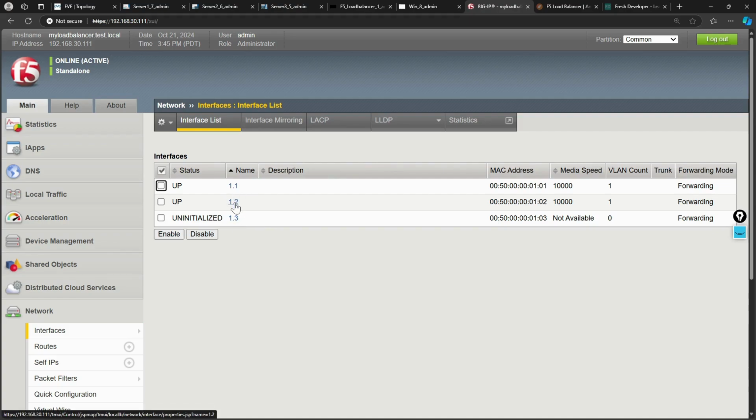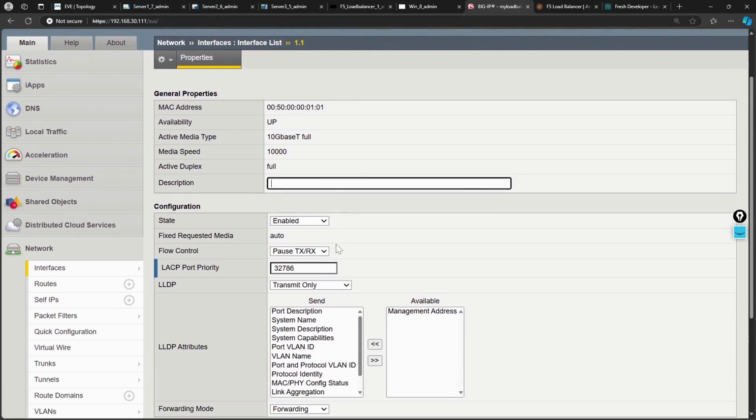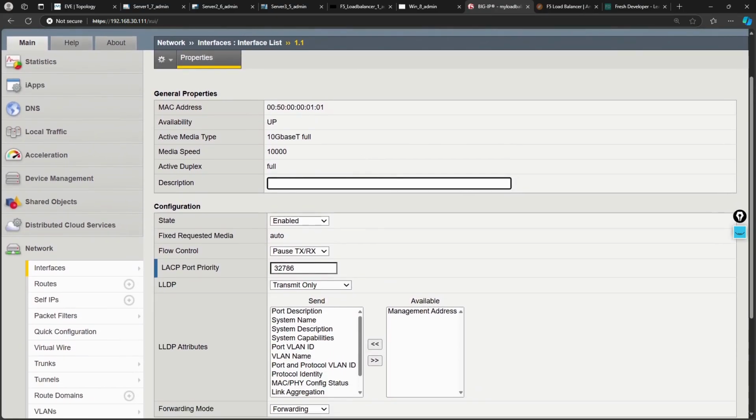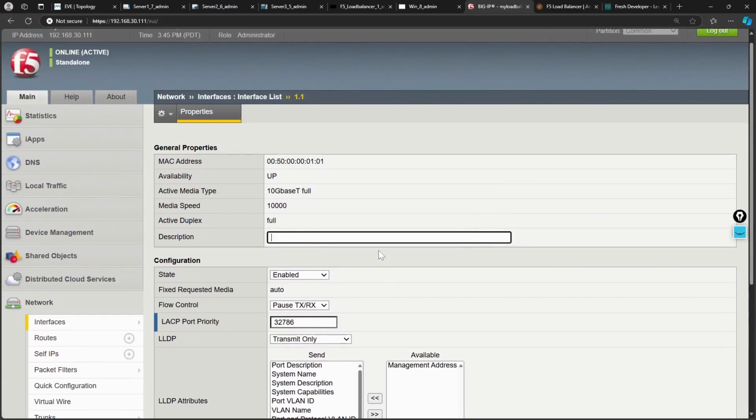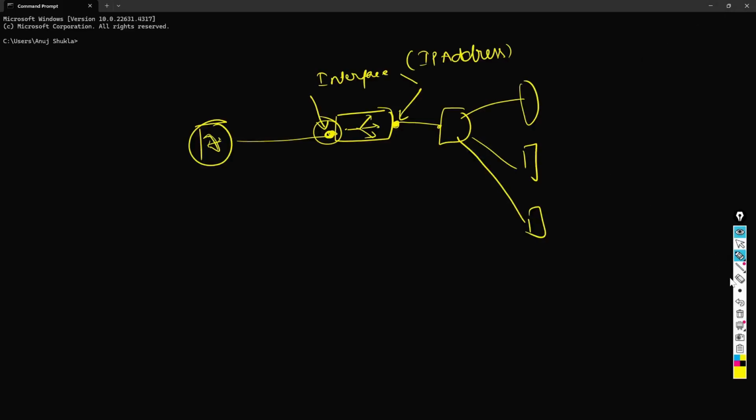1.1 is up, 1.2 is up. If I click on any of them, you see that I cannot configure the IP address. There are layer 2 and other configurations that you can modify, but you cannot configure an IP address here. So rather than configuring the IP address directly, there is a concept of the SVI. SVI is called a switch virtual interface, right? Like where you have one router, and on one interface you divide it into multiple virtual interfaces.